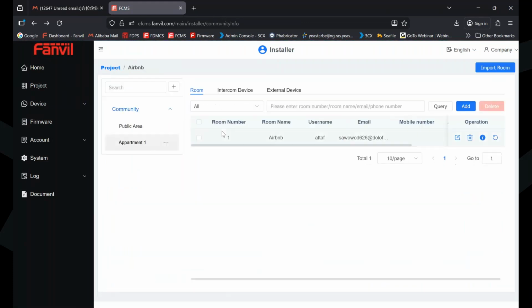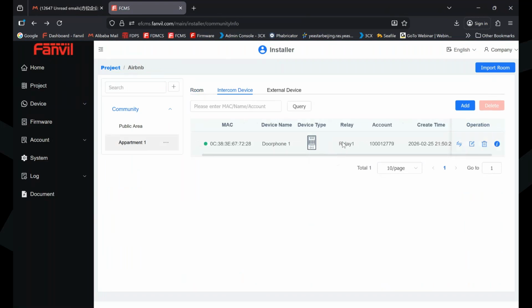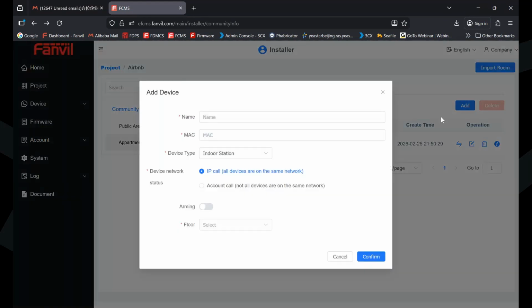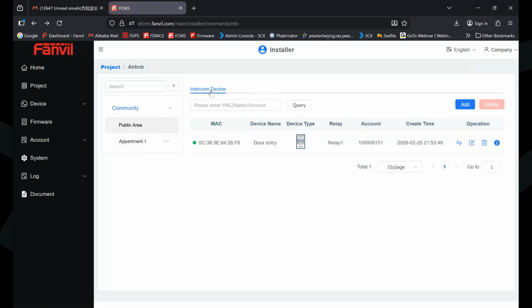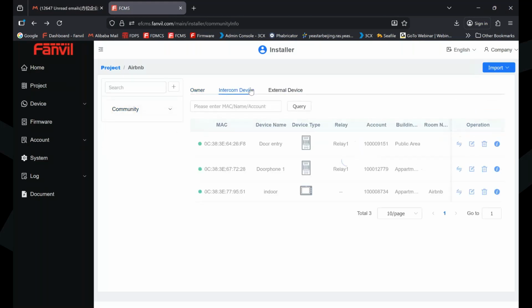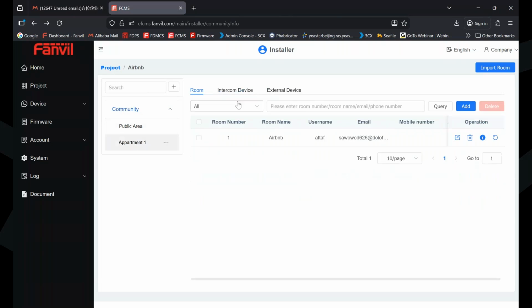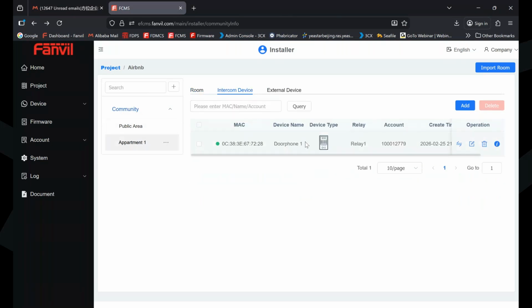Once you create this project, you will add the intercom for the apartments. This is different from the one in the public area. Let me show you. I have two: one for the building entry, and this one for the apartment entry. Doorphone one is for apartment one. Each apartment and its intercom need to be organized, which helps you get the logs and see each apartment and its Doorphone.